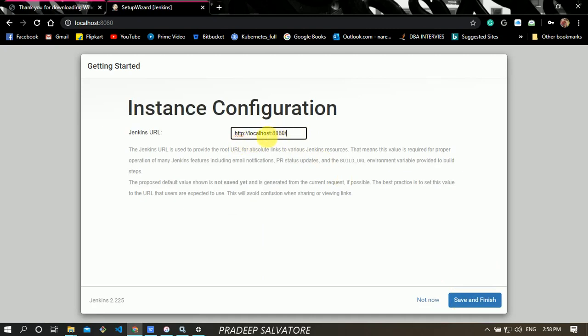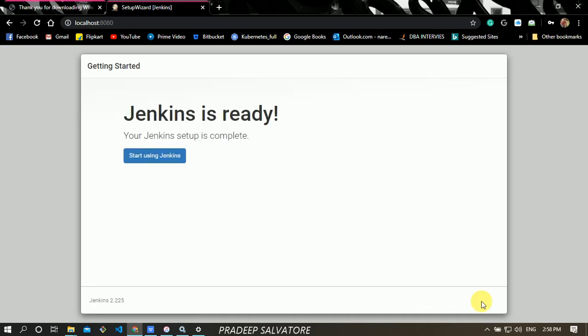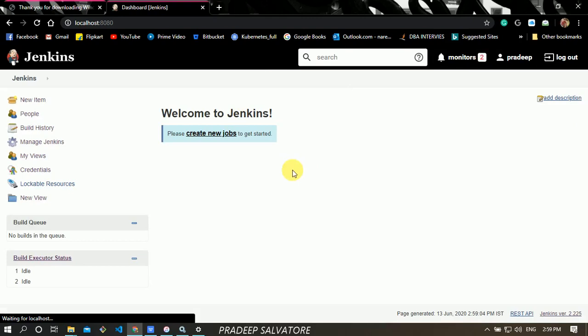So this is the Jenkins URL, because it is localhost, 8080. If you want, you can change the port. I will show you where to change the port now. So now Jenkins is ready. It will be loading and taking us to the Jenkins home screen. This is the Jenkins system.